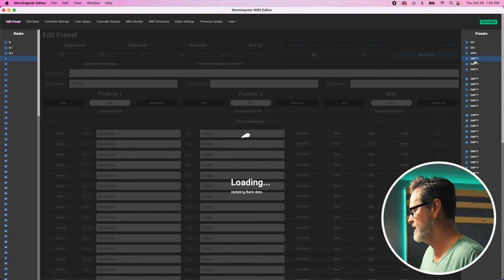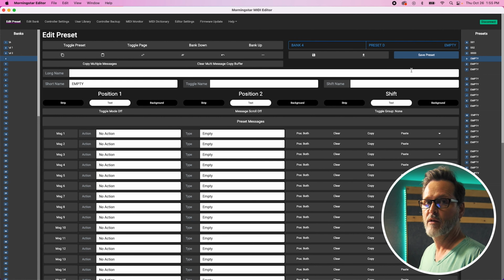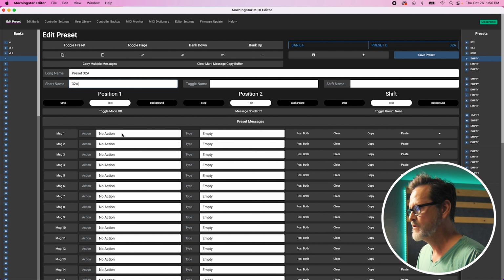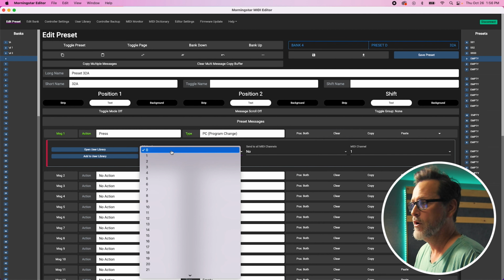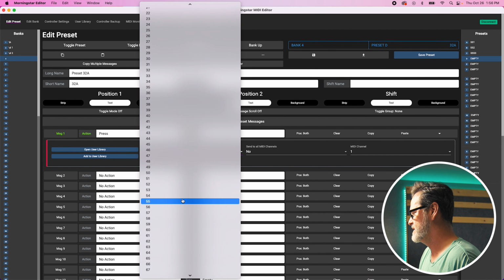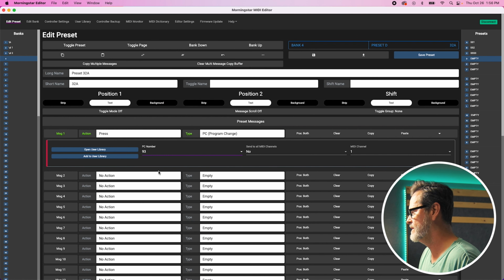For switch D, I'm going to make that call up a specific preset on my Stomp. This one has 2 messages. First one is a program change, and our program change number is 93. That is the preset in the sequential order of things on the Stomp. So 93. We're not setting it to all channels. It's only going to MIDI channel 1. HX Stomp is set to MIDI channel 1.